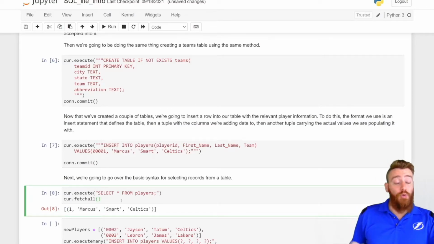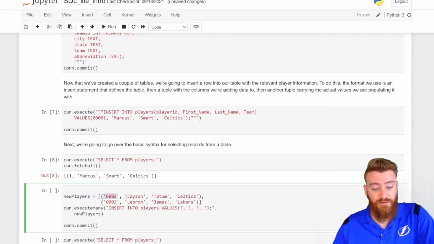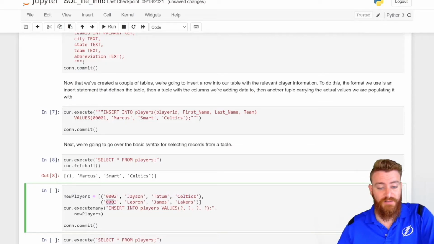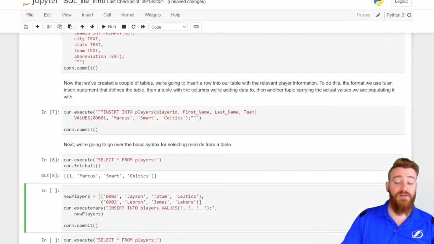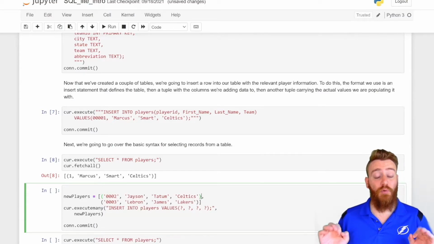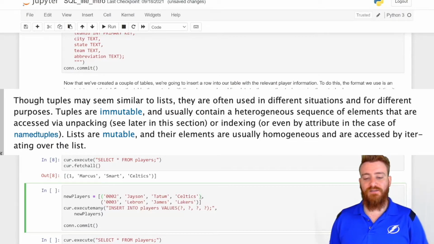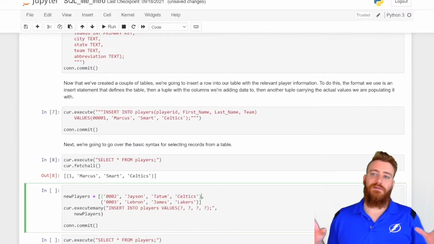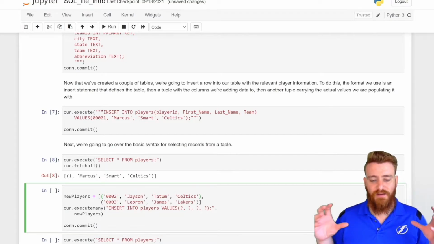Now, if we want to put in multiple players at one time, we can do that too. I'm going to create a list variable called new players. We're going to do 0002, Jason, Tatum, Celtics, and 0003, LeBron, James, Lakers. Now, you may notice that within the list, we have parentheses too. That's because I'm passing these data points as a tuple. Now we haven't done much specifically on data types in Python, but a tuple is basically going to be a list with very tight controls, okay? So it's more efficient, it condenses it, they're stuck together in that way.